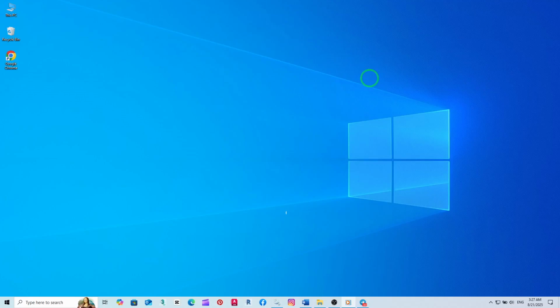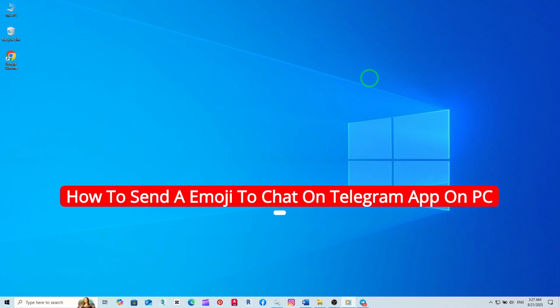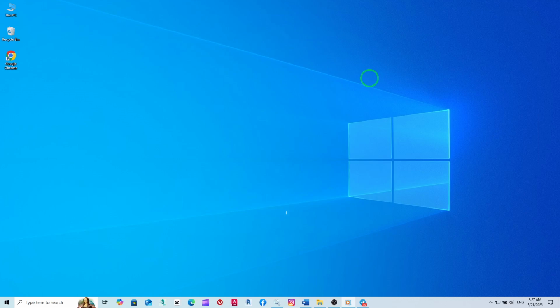Welcome. Today, I'll show you how to send an emoji in a chat on the Telegram app using your PC with the newest update. It's a quick and fun way to add some expression to your messages.